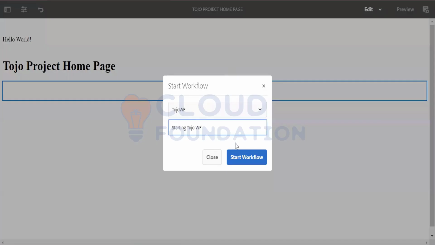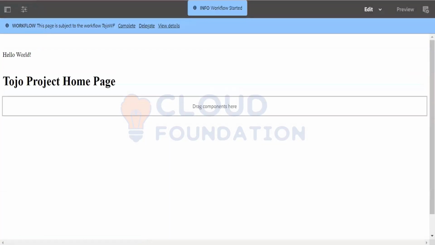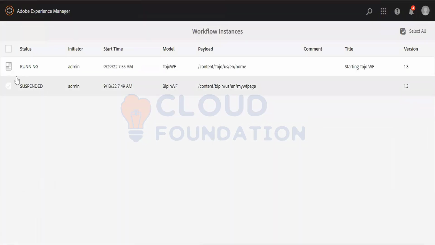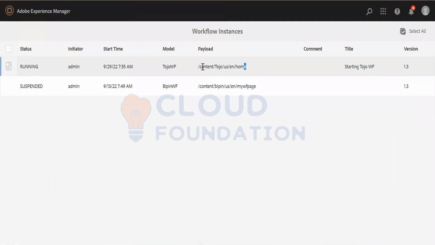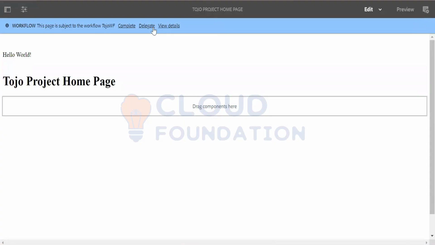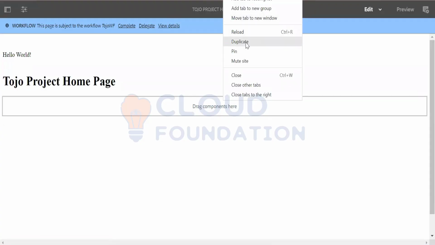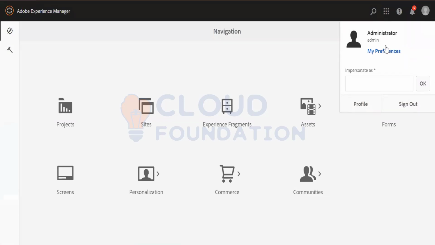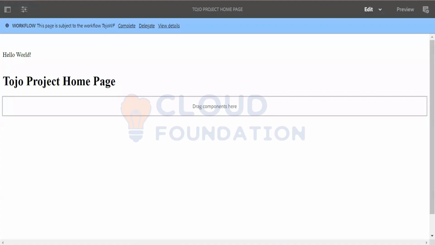Now if I start my workflow, the page is subject to the Tojo workflow. Its details can be seen over here. This is what we started, and this is what we can see over here, along with the title. Since I'm logged in as an admin user, that is why I am seeing this detail, and I can complete, delegate, or view the details. This is because, as I told you, the admin user can do everything.